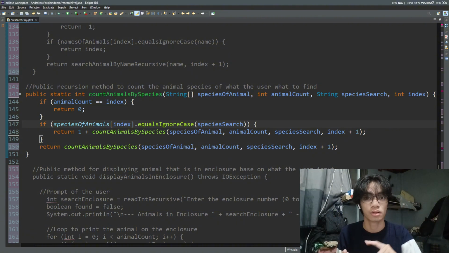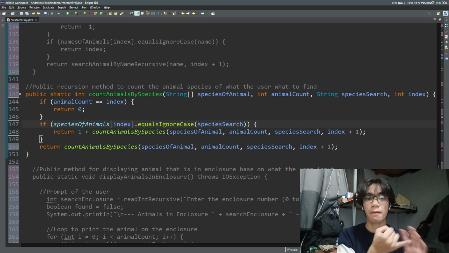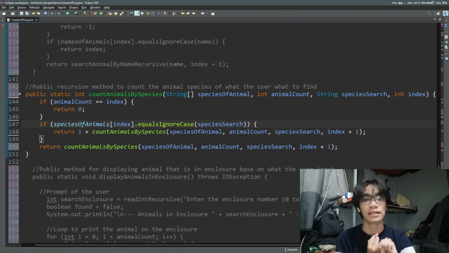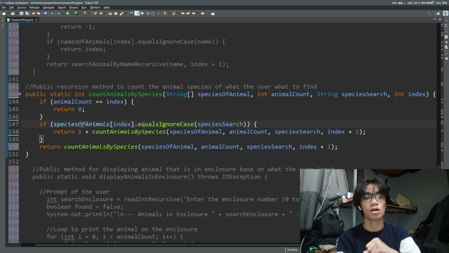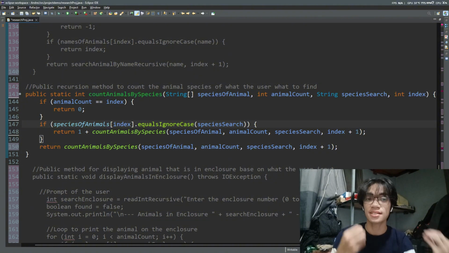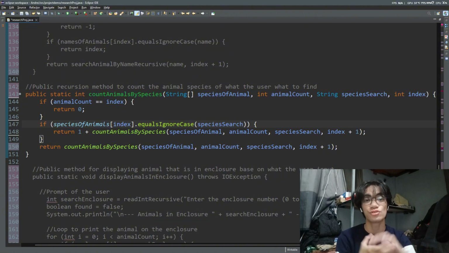We have another method, which is for counting animal species based on what the user wants to count. This method has a public modifier and it is static. It also has a return type of int, or integer. Inside the parameters of this method, we have the array for the species of the animal count, and also the index. Additionally, this method uses recursion instead of the usual for loop. If the user chooses this action, the system will ask the user to type what species they want to count.